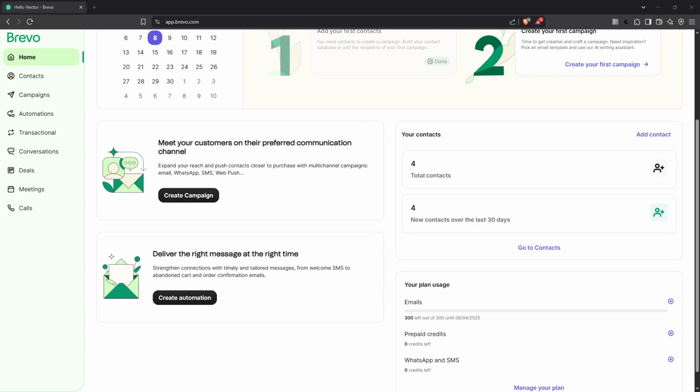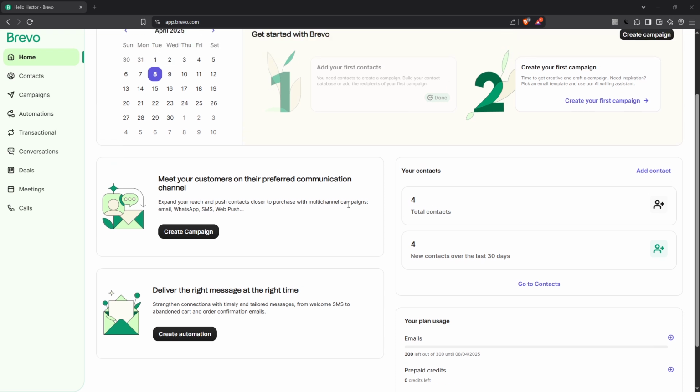Let's start by logging into your Brevo account. If this is your first time, make sure you have your login credentials ready. Navigating through Brevo begins once you're securely logged in. This intuitive platform is designed to streamline communication, which means you should have no trouble finding your way around.